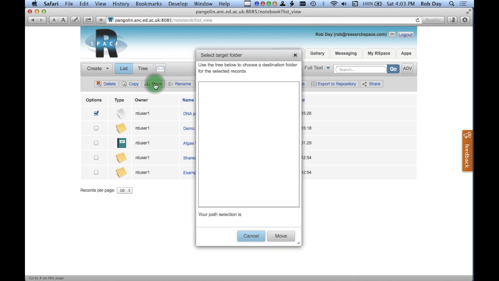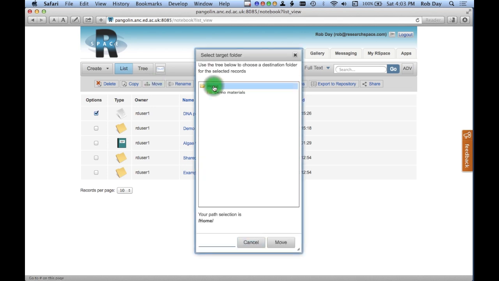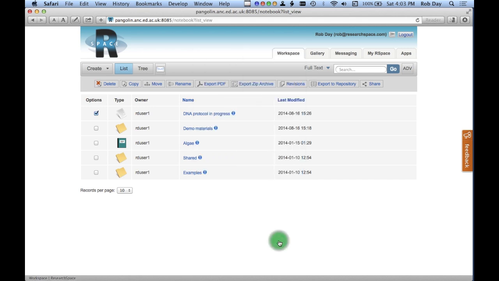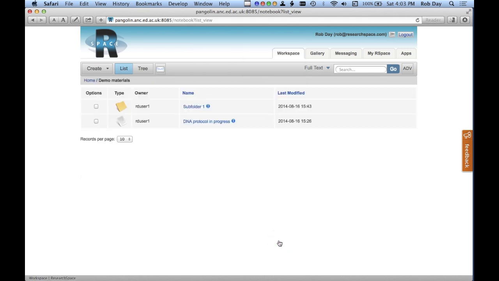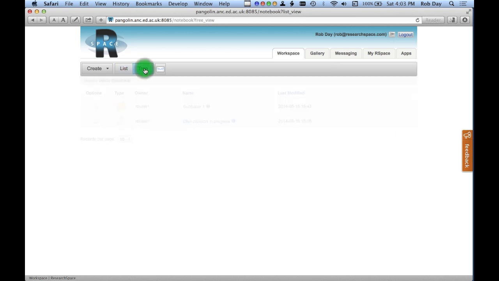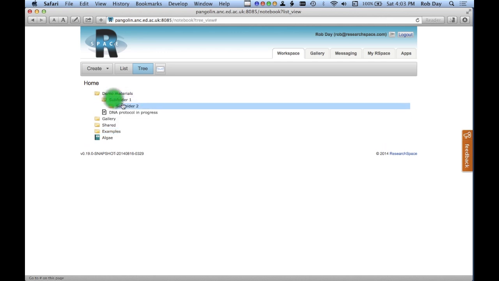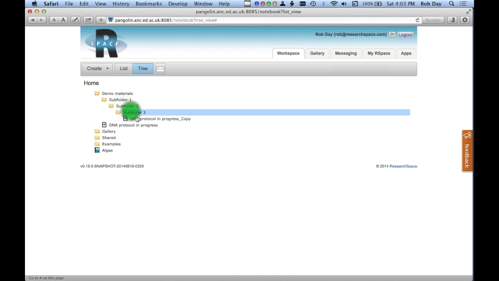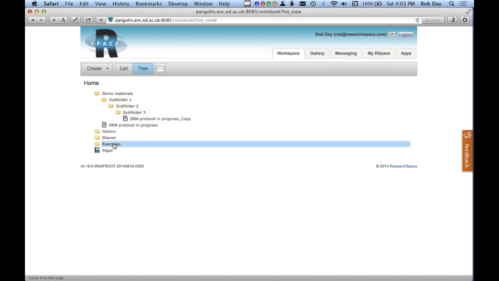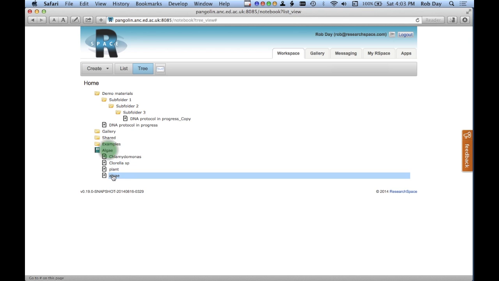Let's go ahead and move this item to a new location in my file hierarchy. Perhaps I'd like to insert it into the demo materials folder. I click the move button and the item is now moved to that subfolder. If I'd like to see a more detailed view of my file hierarchy, I can click on the tree button and that will reveal the entire file hierarchy so that I can explore it in some more detail. I can tunnel down through different folders, and I can access documents directly from here if I like. I can also browse through the content of any notebooks that I may already have created.